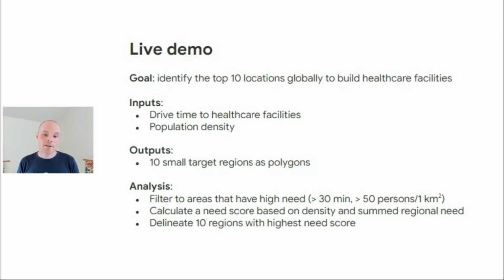So let's do a live demo of how you might use Earth Engine to begin solving an SDG. Let's use the access to healthcare dataset. Our goal will be to identify the top 10 locations globally to build healthcare facilities to make the greatest impact. Our inputs will be drive time to healthcare facilities, that dataset we just saw, and also we'll incorporate population density. Our output will be 10 small target regions as polygons, where we would advise the building of new facilities.